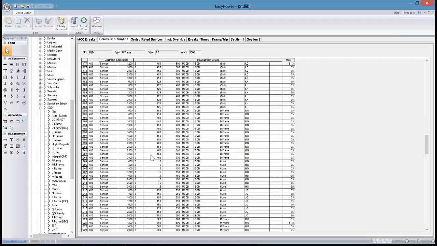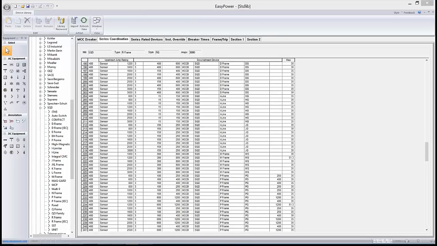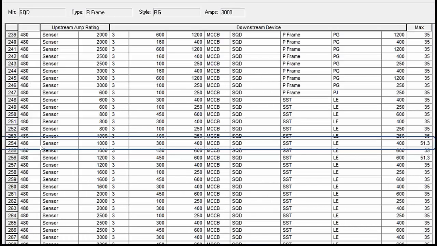So I started with an RG, I think I was in the 400 amp range. So somewhere in here, and this is kind of where my example lay. So what this is saying is that if we pick a sensor with a 1,000 amp sensor set between 300 and 400 amps, then it'll correlate with an SST LE breaker downstream. Let me see how successful I was at doing that.